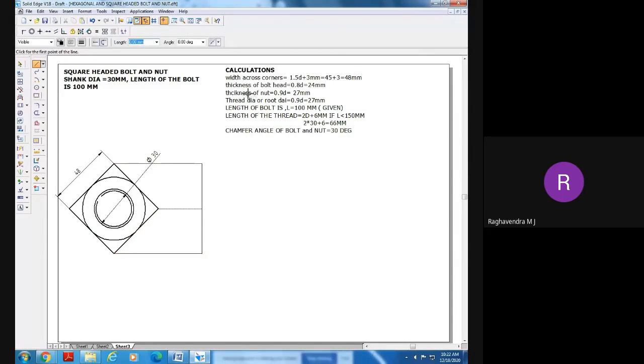Now what is the thickness of the bolt head here? Thickness of the bolt head is 0.8 D, that is 24 millimeters. Now go to line option. Take the 0.5 millimeters thick line. You construct a line of 24 millimeters. Once again, come down, end it here. Once again, draw a vertical line here like this.